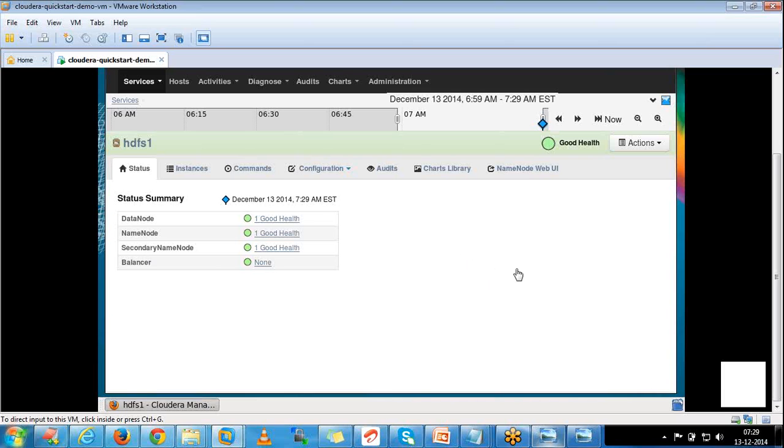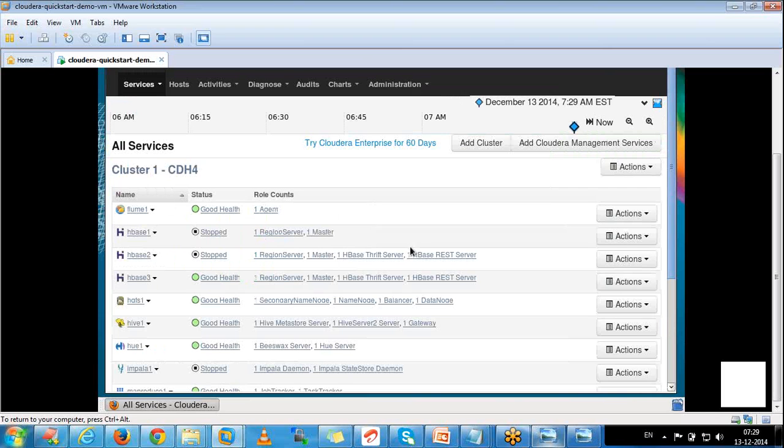We'll get charts. Once we go through here, we can see what things are installed. For HDFS, we have installed the NameNode, Secondary NameNode, Balancer, and DataNode. Similarly, for Hive, we'll install Metastore. Whatever we install, we'll see here.